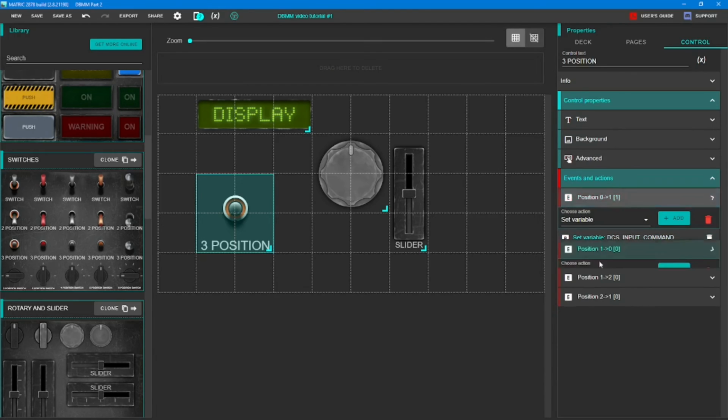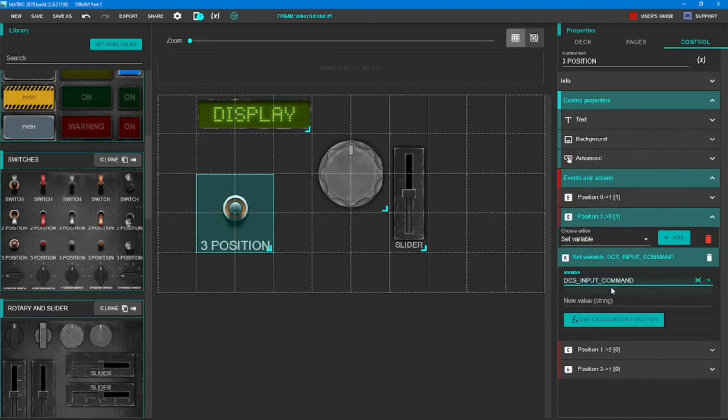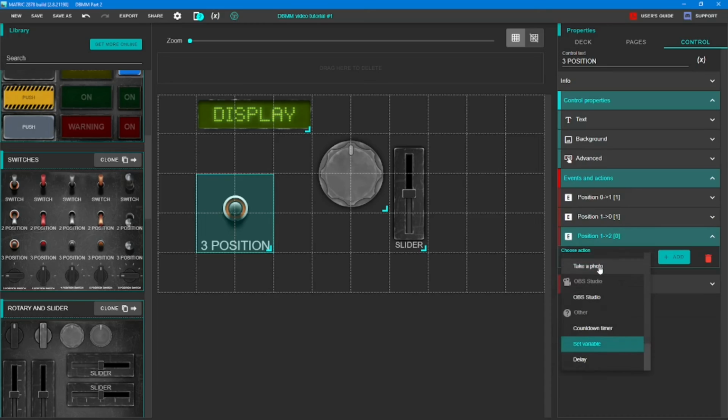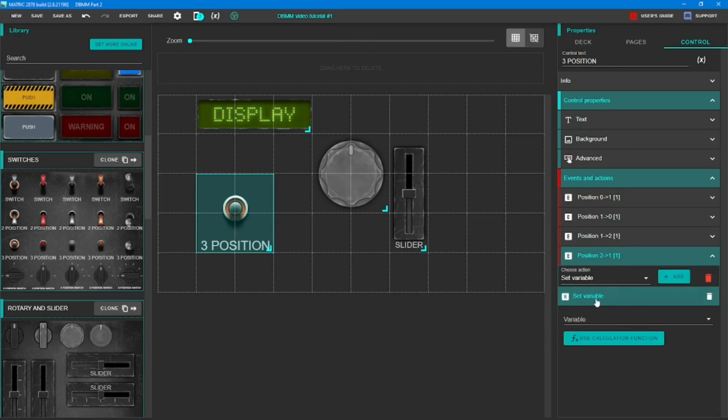We will send DCS master underscore arm underscore SW space and the position we want to set it to when we transition our switch in MATRIC from one state to another. Okay, just one more. Okay, so this is 2 to 1. Okay, save it, and let's see how it looks in DCS.